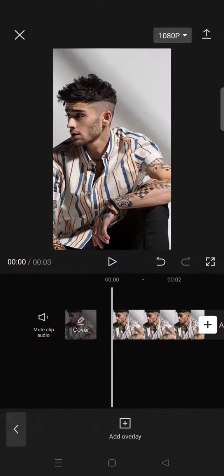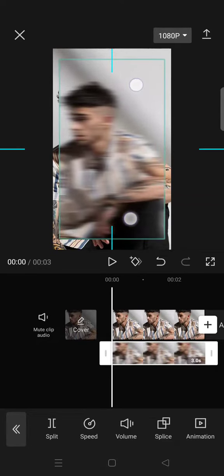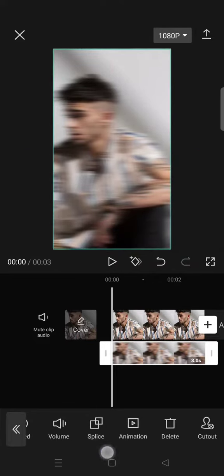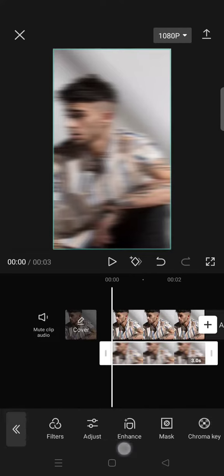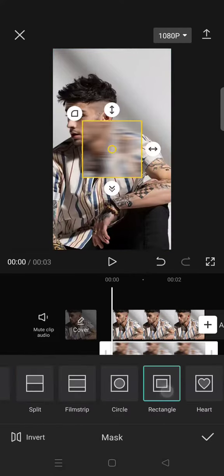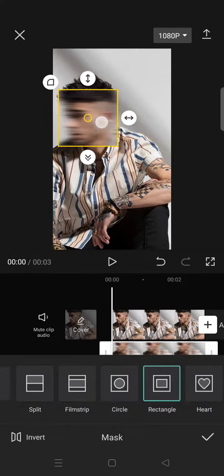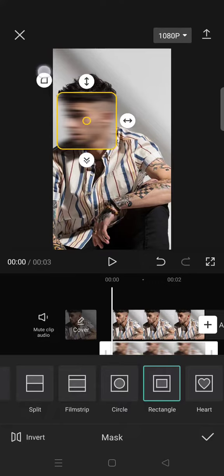This one, click on add, fit the size like this, and then go to mask and then select rectangle, and here fit the mask to this face, move to the face part like this, and then pull the corner to make it rounded like so, and then fit the mask to the shape of face.